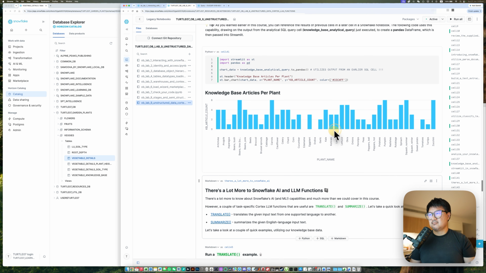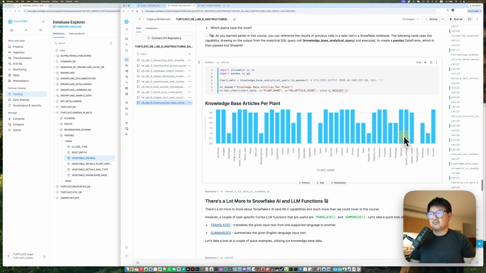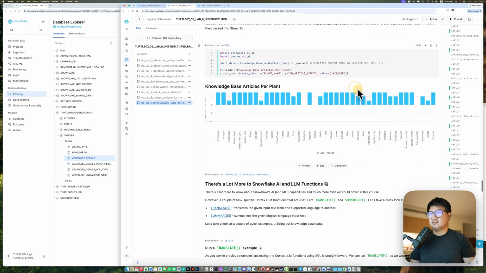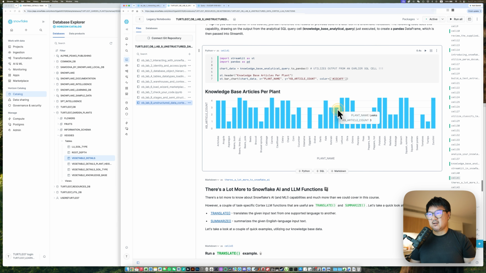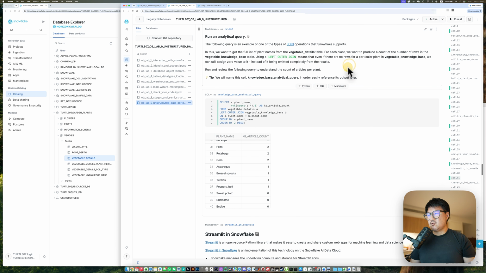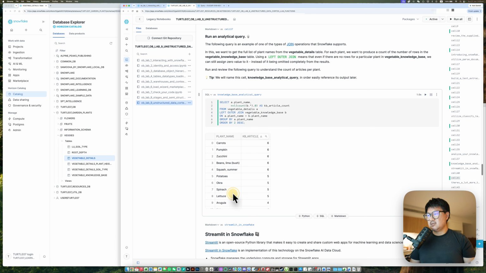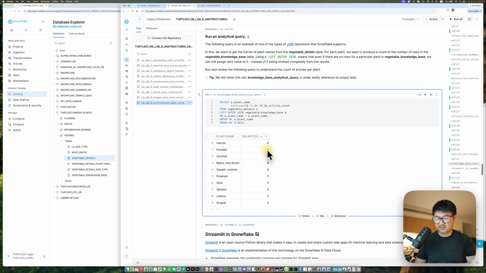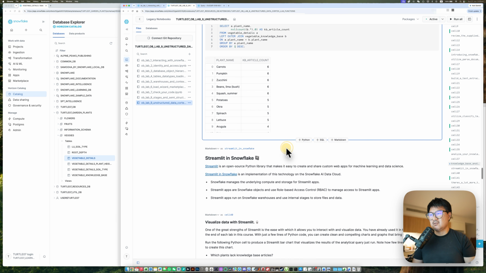So if we go back up, how many did pumpkin have? Whoops. Okay, if I scroll up and down my mouse, I can actually zoom in and out of this visualization. That's pretty cool. Anyway, if we go back up, pumpkin, oh, there it is, pumpkin. 6 knowledge articles, right? So pumpkin was one of our list toppers, right? Had the most number of knowledge articles.